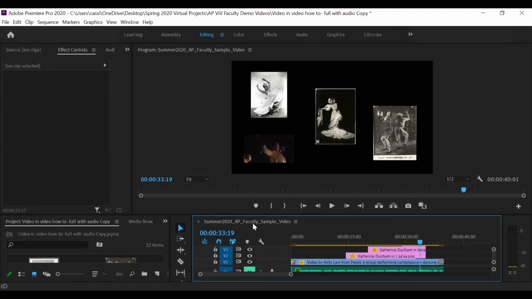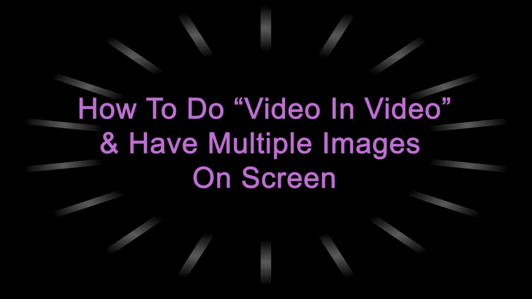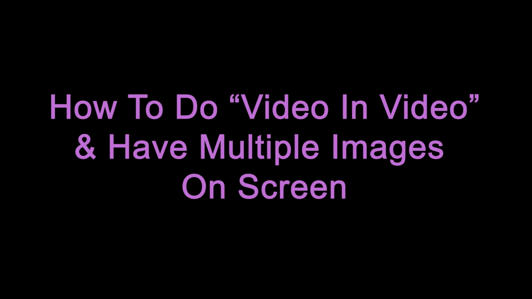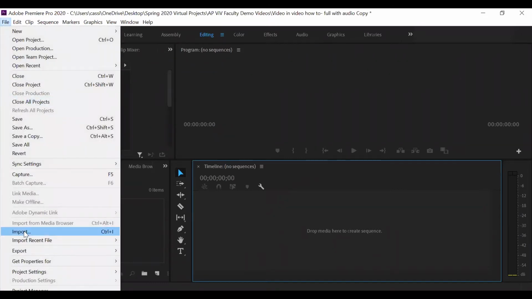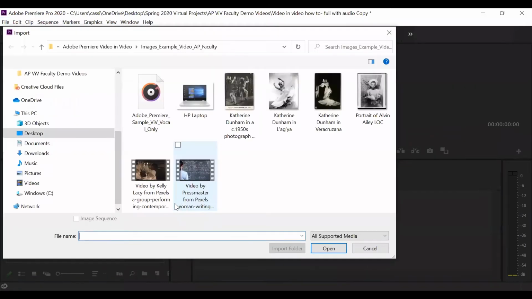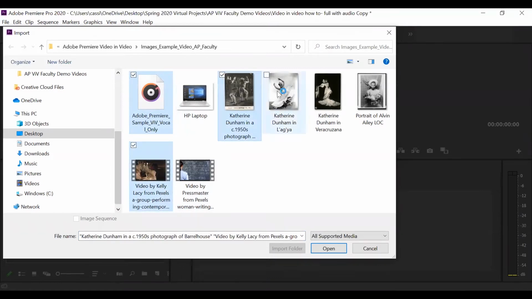So now let's go ahead and break this down step by step. To begin working with multiple files within your larger Adobe Premiere video project, we first need to import all of the files we're going to use. To import your files, go to File, and then down to Import. You can also do Control-I, and that will open up your file finder. Go through and select all of the files that you want to import. It is possible to import multiple files at once.